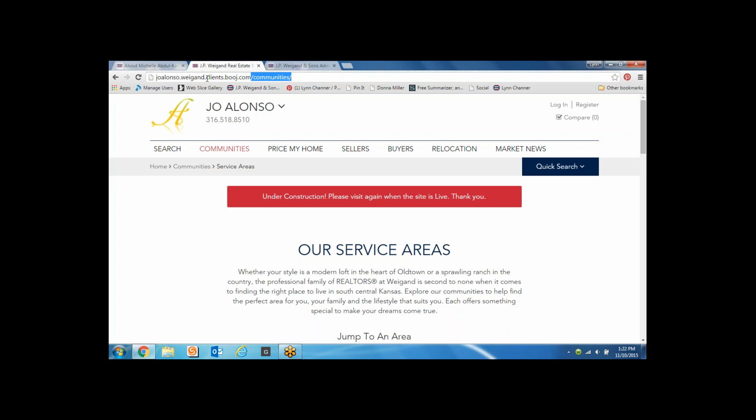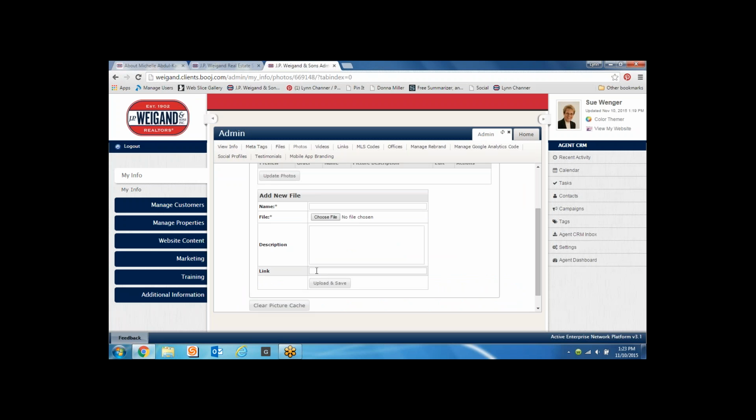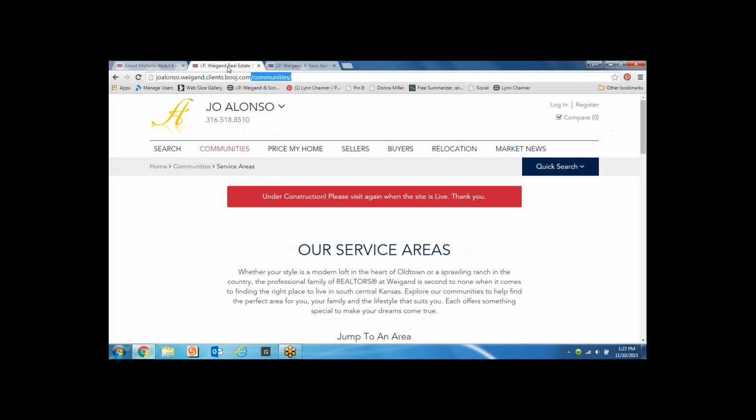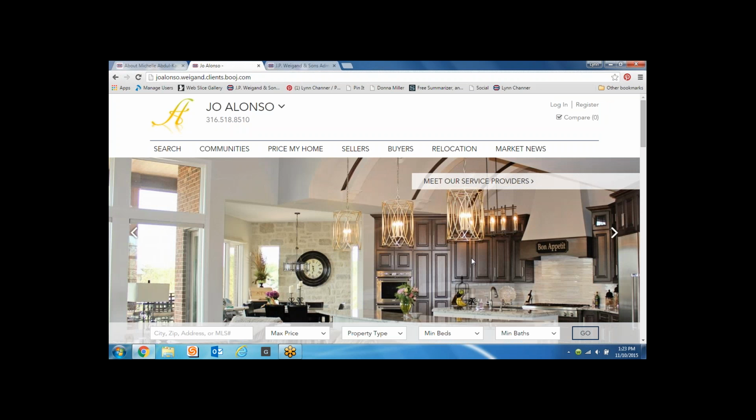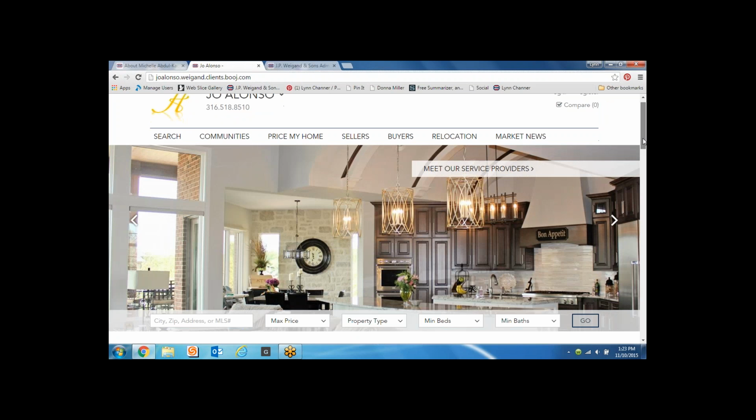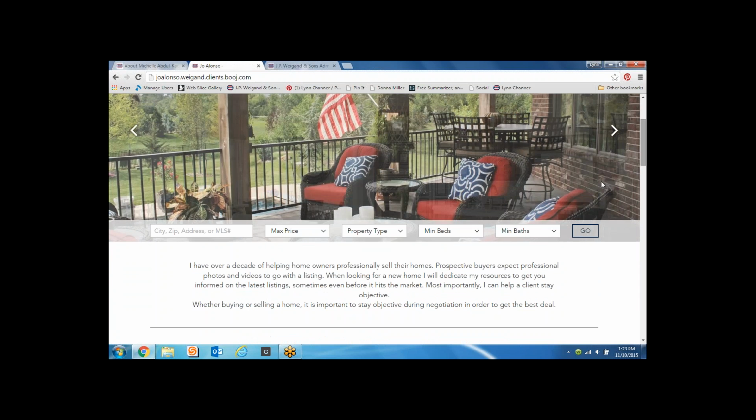You do not have to, and you should not, add the whole URL, just add the URI, which is the portion that's after the .com. So if you add the URI under link, upload and save, then that will show up under your hero photos. So that's how you make that work. And that's something, again, that I would encourage you to do.